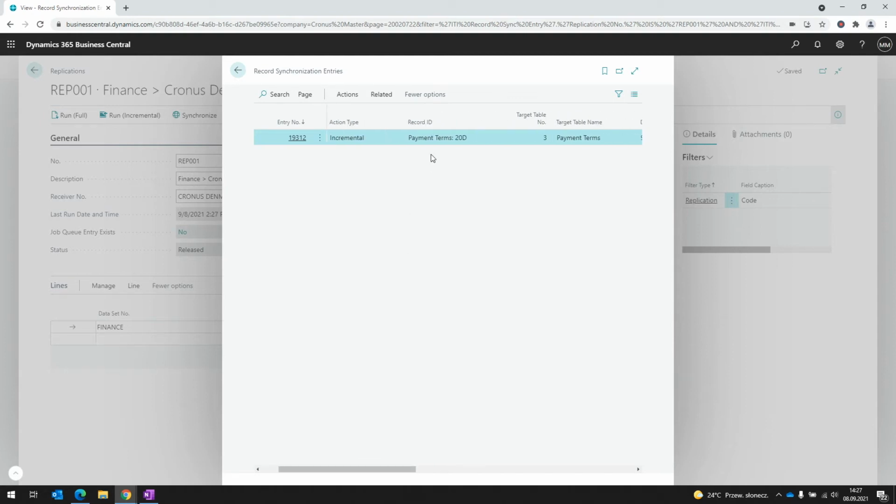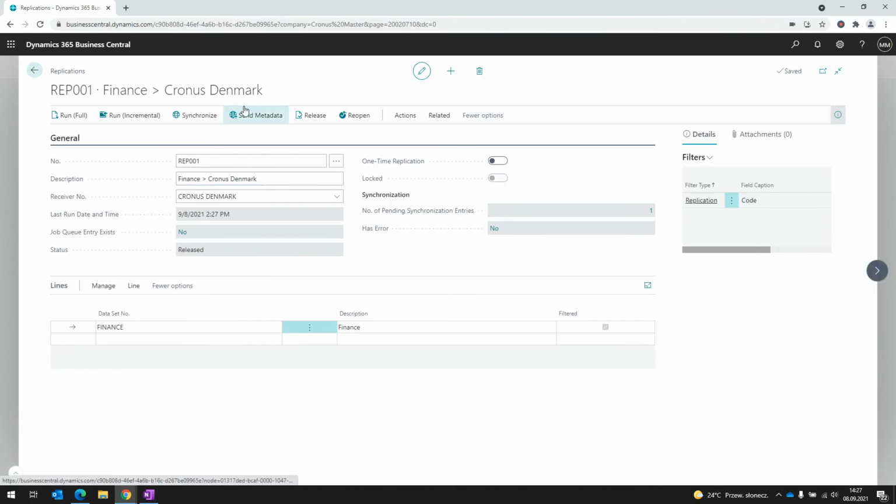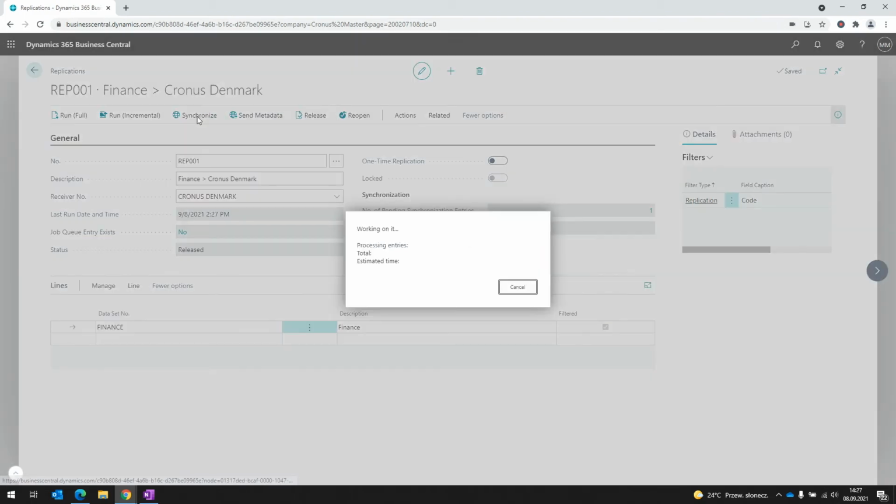And as a record ID, I have 20 days. And my old record ID here is 0 days. We need that information to know from which record to which record you would like to do this rename, so I can synchronize.